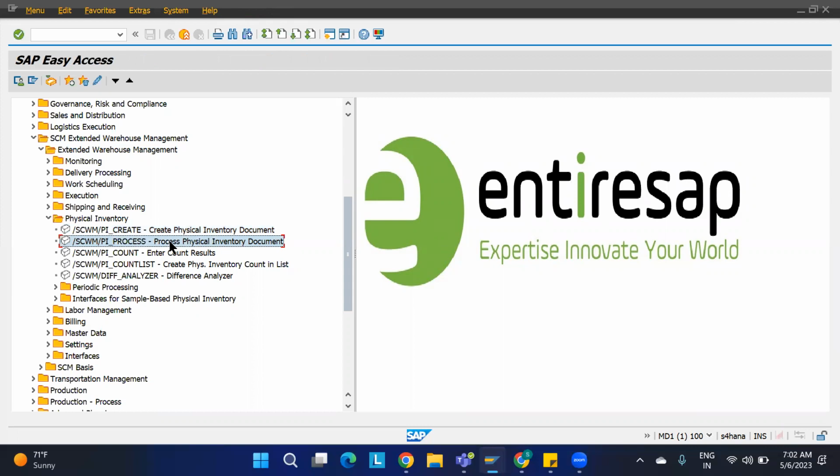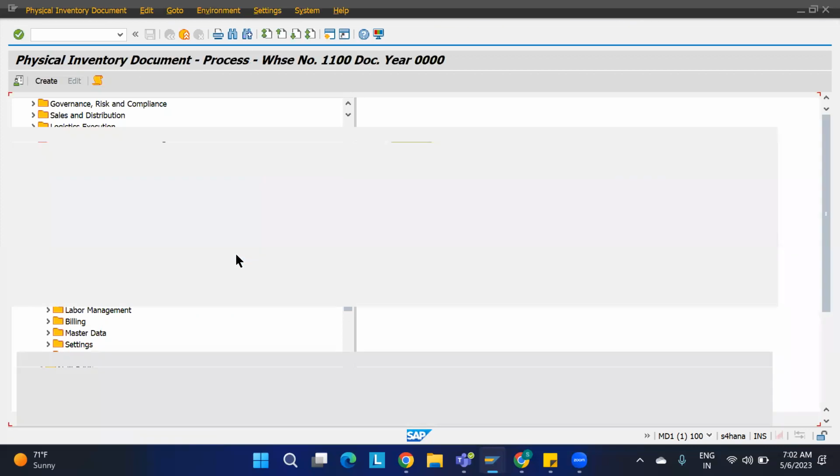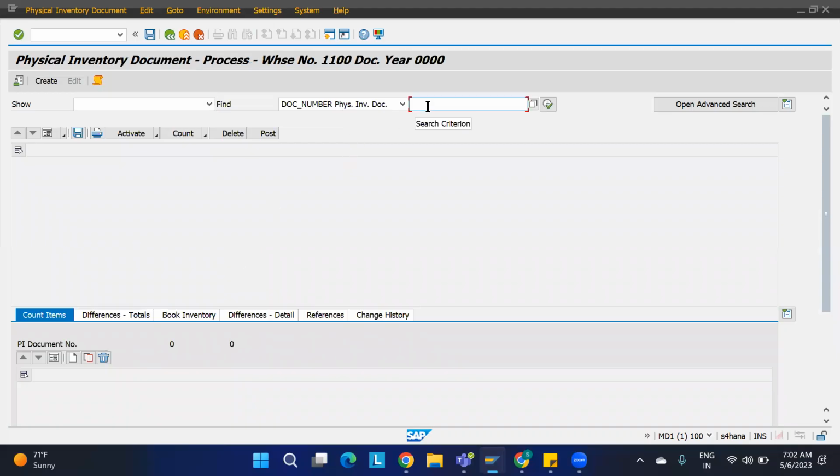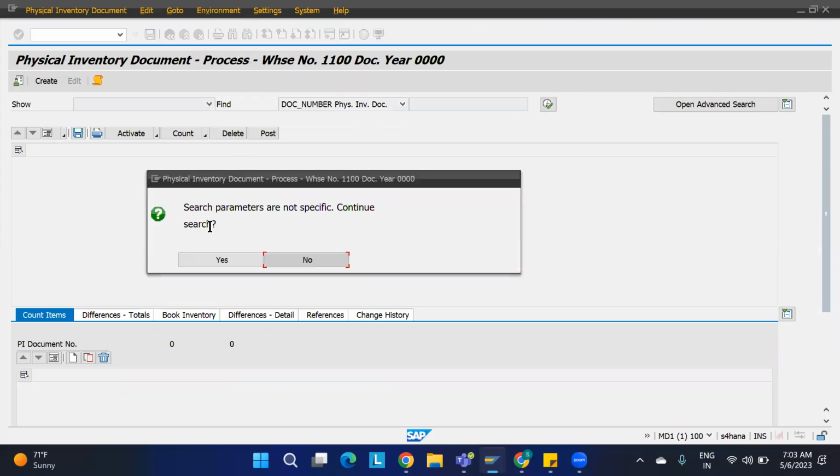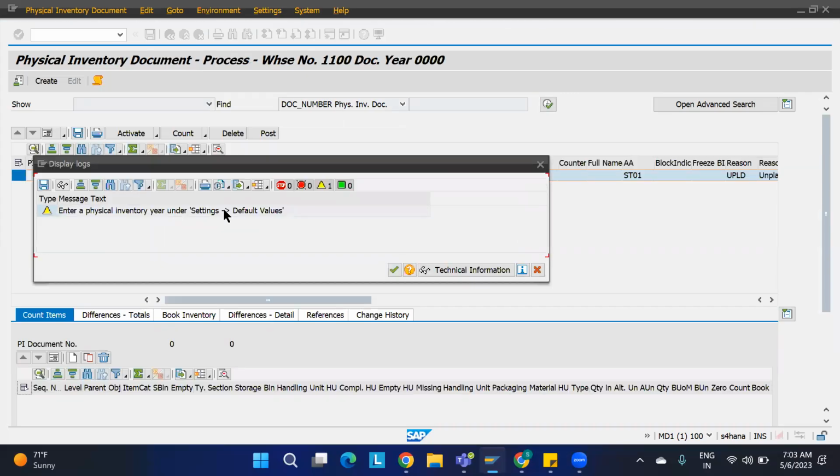So go to process physical inventory document. Give your number here. Your number is 8,000. If you are not giving it, that is also fine, because only one is there. Just execute it, and that number will come here. Only one is there, that is why I'm not giving that number.